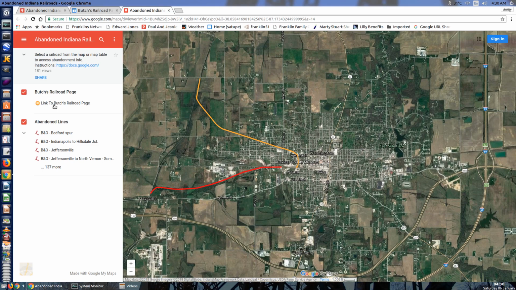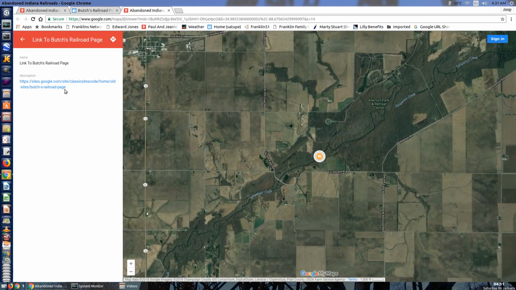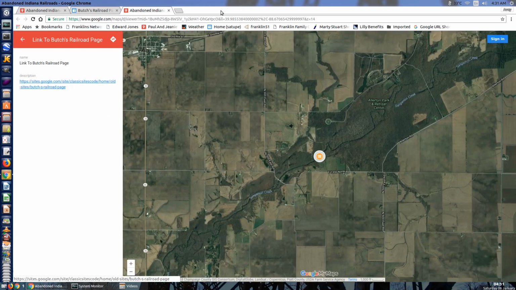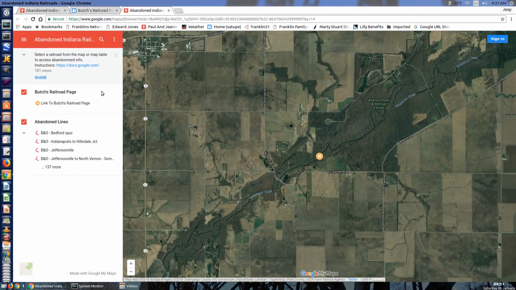Over here, where my hand is circling around, is what I call the map. Over here, we have Butch's Railroad page, and what this does is provide a link. You just click on that, and then you have this link down here under description you click on, and that takes you to all the maps I've made for railroads. All these links open in a new tab, so you just close the tab to get back to the map. And again, we'll click this arrow left here to get back to the main page.